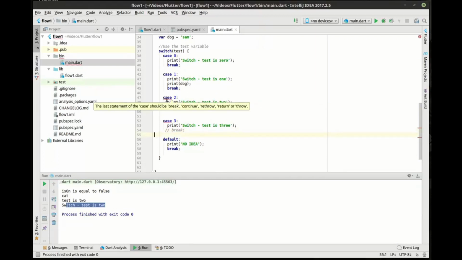Notice how the last statement of the case should be break, continue, rethrow, return, or throw. What does that mean? We're going to get into that more in depth in future tutorials, but right now you need to understand what's happening. Break is like hitting the brakes on your car. It stops execution of the code.